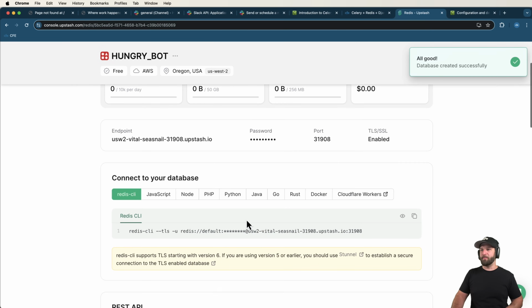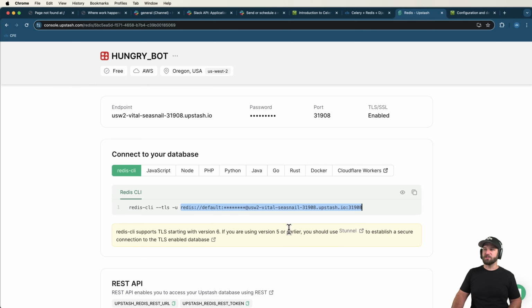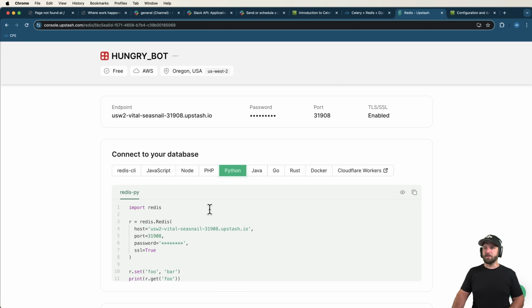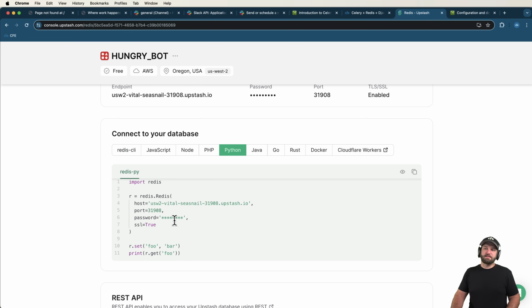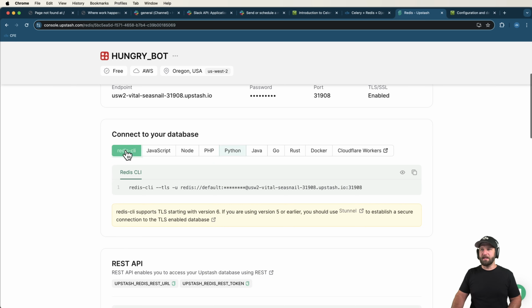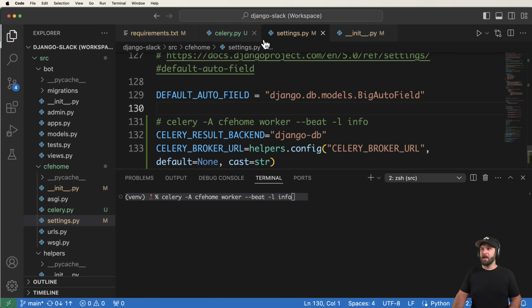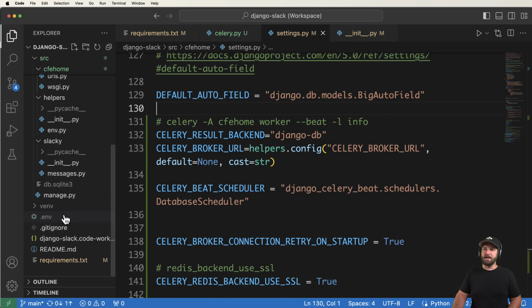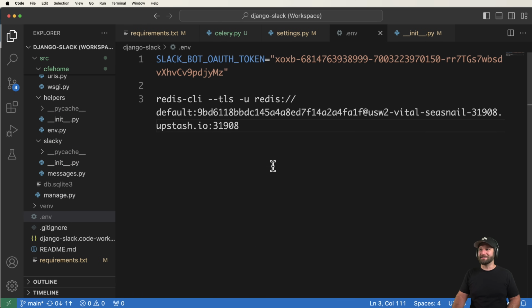Look how fast that happened. And all we really need is the connection string right here. Now, you might be tempted to jump at the Python one, and that is still the correct values overall, but it doesn't really do what we need it to do for Celery. So I'm just going to copy this command right here, and I'm going to jump into my .env file and paste this in. So here is the string that I want.